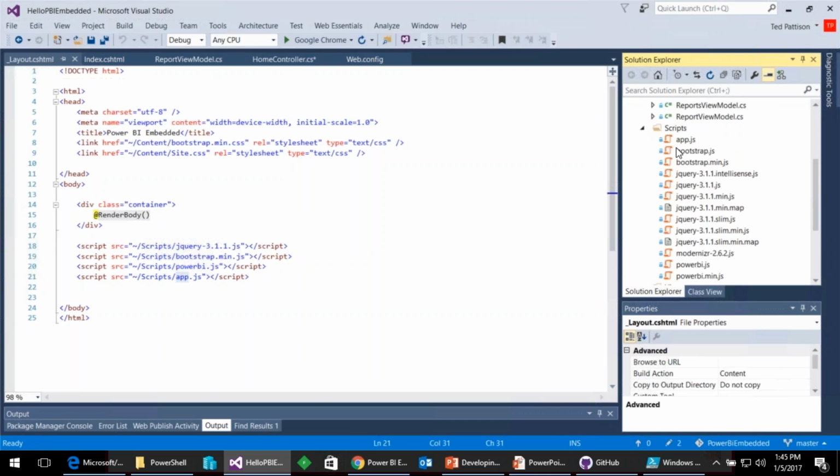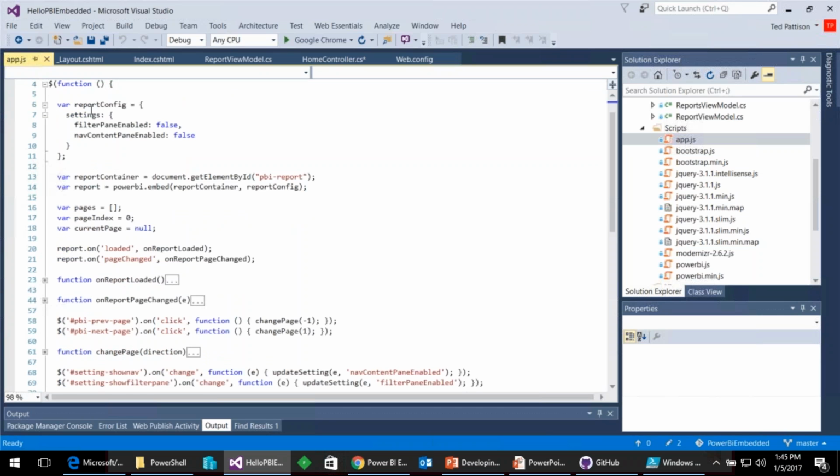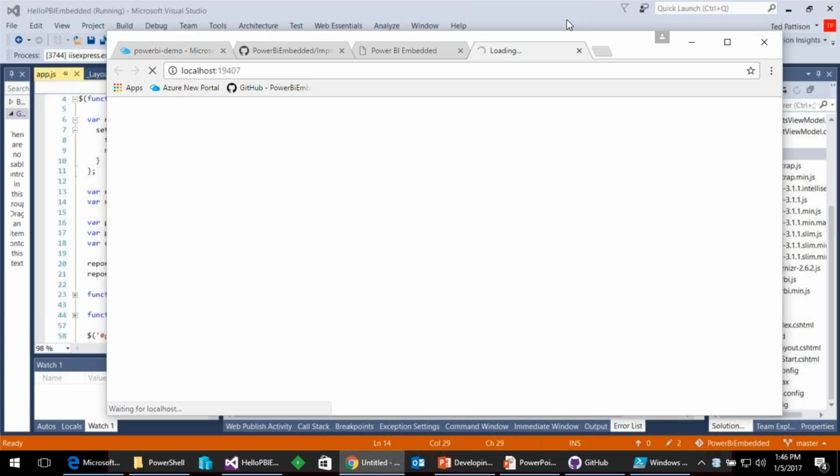So if I go to scripts and we go to app.js, well, basically what's going to happen is we're going to run this code. So I didn't want to use Angular or Angular 2. I just wanted to do it kind of down and dirty. So I'm using jQuery here. But what you can see is that PowerBI.embed is what gives us our embedding. Okay, let's run this one more time. So you can start seeing how the client-side API gives you a very useful object model.